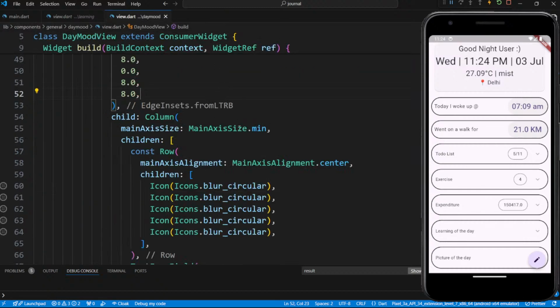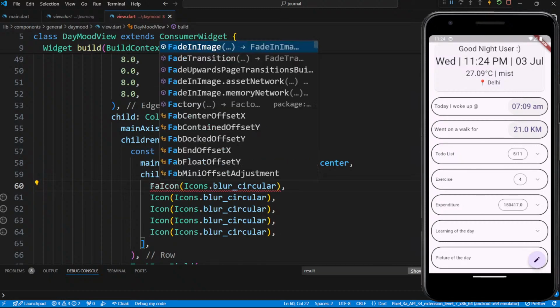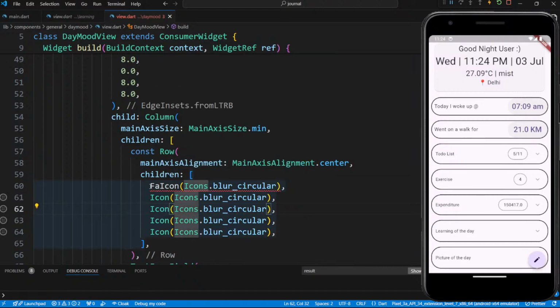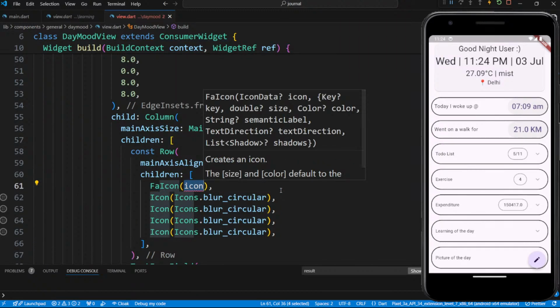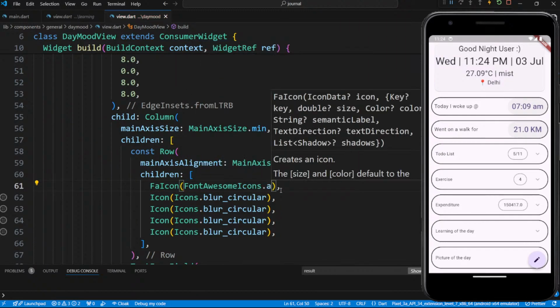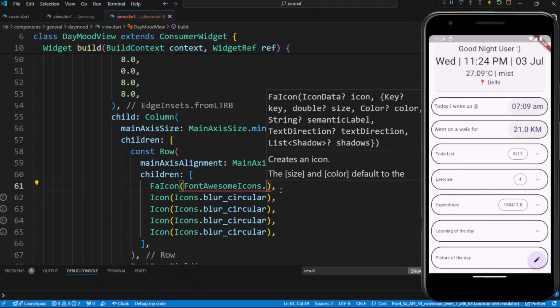Okay, so now how do you use it? Let me see once on Chrome. To use Font Awesome, instead of Icon, you need to use FaIcon. Instead of Icon, you can just write FaIcon. Then you can do FontAwesomeIcons dot happy.